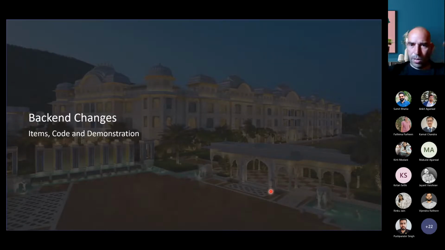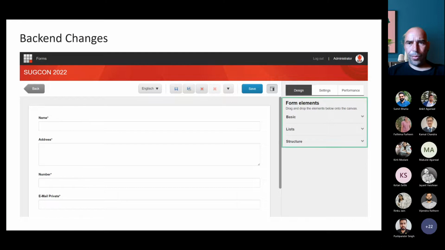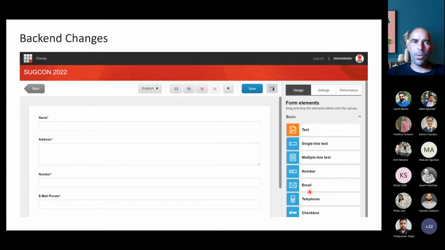Okay, the backend changes. Now we will come closer to what we did in the Sitecore backend. First of all, you may recognize this as the normal forms backend, but it isn't. Everything you will see here in this area is done by ourselves. So I made all these expanders, all these items inside there are done by ourselves because there's a reason for it.